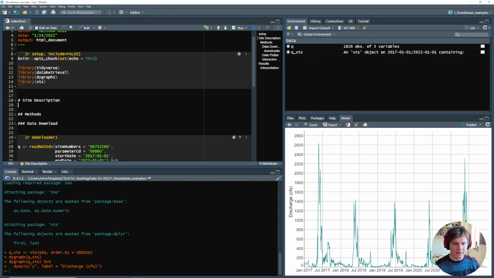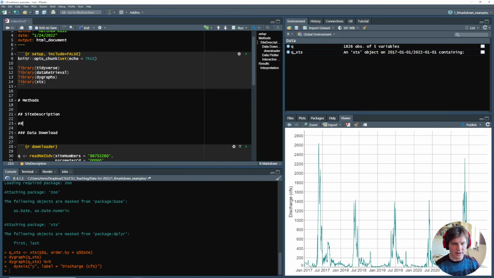And I did this backwards. Let's say this is methods, and this is site description. And this is data acquisition. And plotting tests. So I'm just adding text so that you can see how this looks.